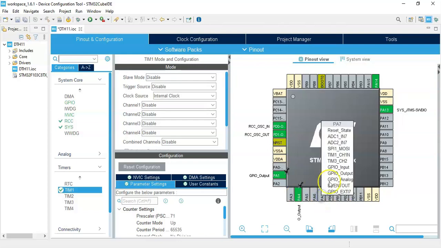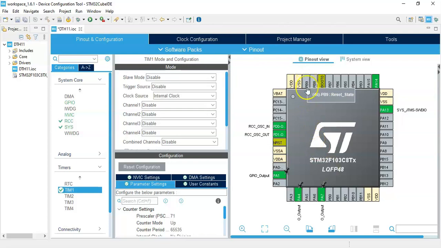Now the pin for the LED, we need to make these three pins as output. 1, 4, and 7. And for the sensor, we need to make this one PB9 as output. That's all the setting. We can click save.